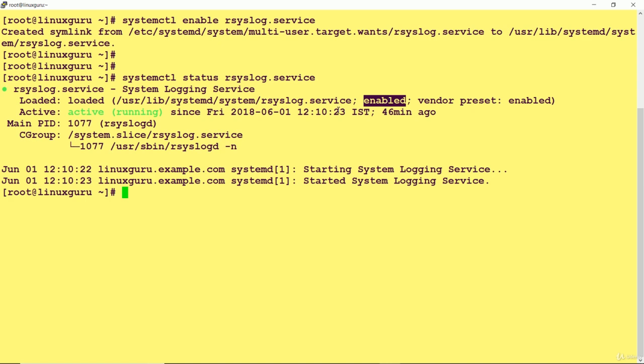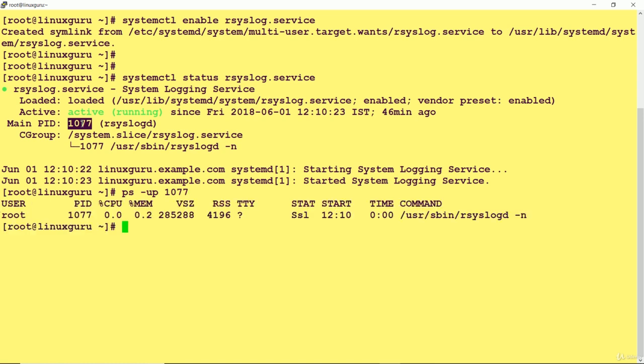And one more thing, you can see the PID of your service. If I use ps -up and the PID of this service, 1027107, it will give you the complete detail about this service. So with this output, you can get the process ID of that particular service as well.